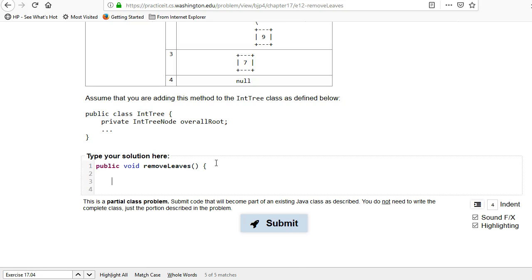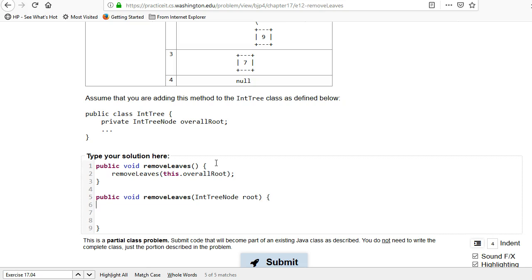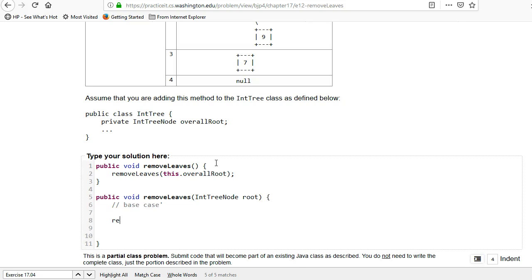Let me put that down there. So public remove leaves. This is going to call remove leaves this dot overall root. So again, this is very similar to the way we did it before, and this is going to be int tree node of root. Okay, and then let's figure out what code we need here. So we know we're going to need a base case and a recursive case.